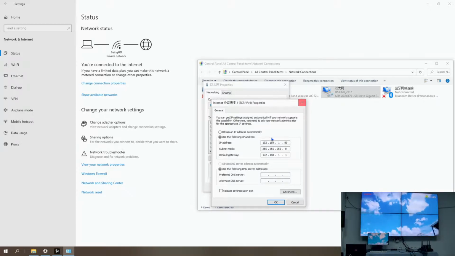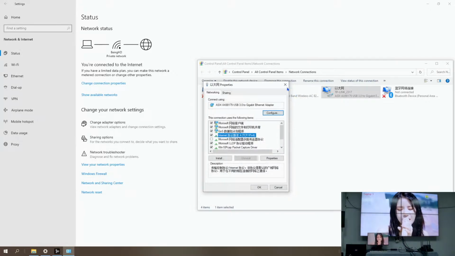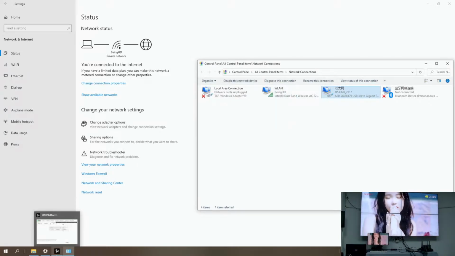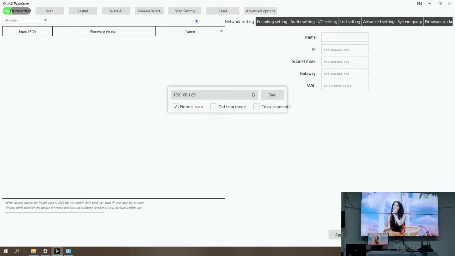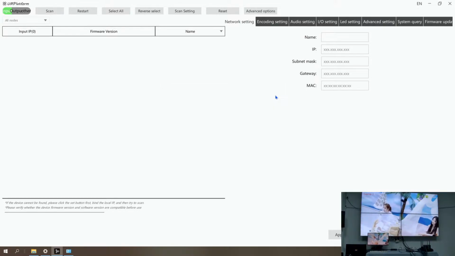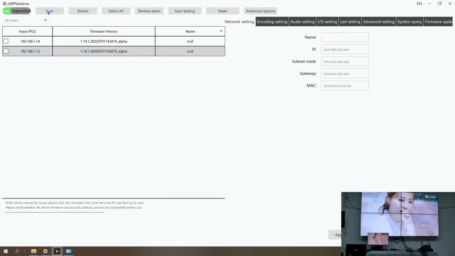I already have it set as 192.168.1.89, and this is the mask, and this is the gateway. I already have it set up, and we just close. Then we're back to the UMP platform control software. Once we click the scan setting, we can select the IP address to bind. Normally we just choose the normal scan. But if the AVIP receiver and transmitter are in different IP ranges, then we need to use the plot segment. So we can click back, choose the input, and scan.